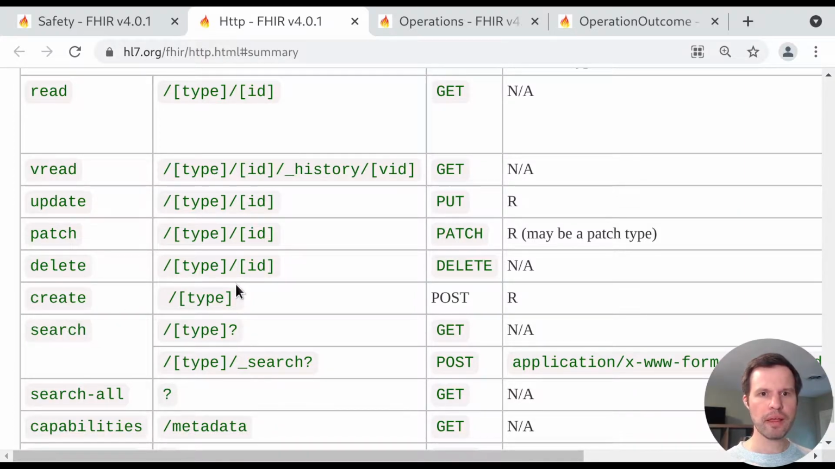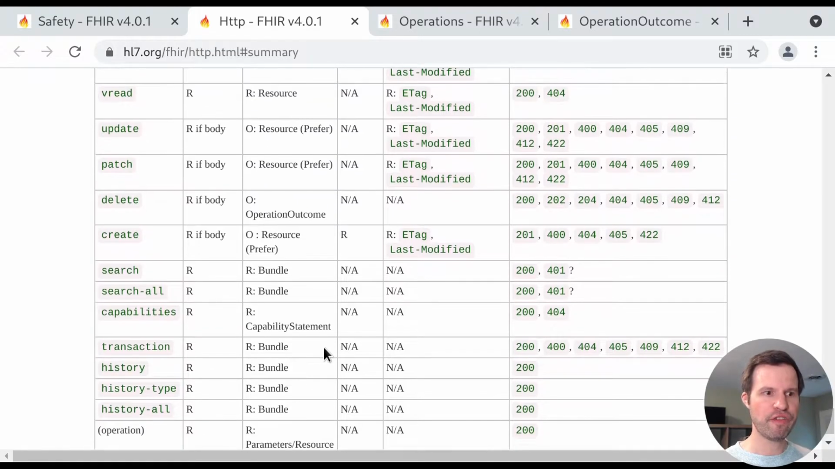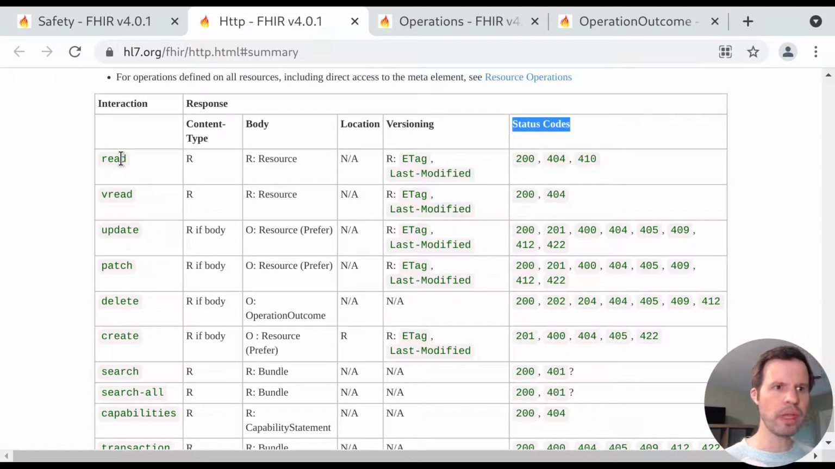So the spec includes all this information in a table, and I'm going to have to zoom out to sort of a regular view to make it all fit. For each of these interactions defined in the specification, we see there's a whole list of different status codes that can result. So what this tells me is if I'm doing a read operation, I could get a status code of 200 or 404 or 410. Those are the things that the FHIR spec sort of calls out explicitly, although it is possible for servers to return additional errors as well.